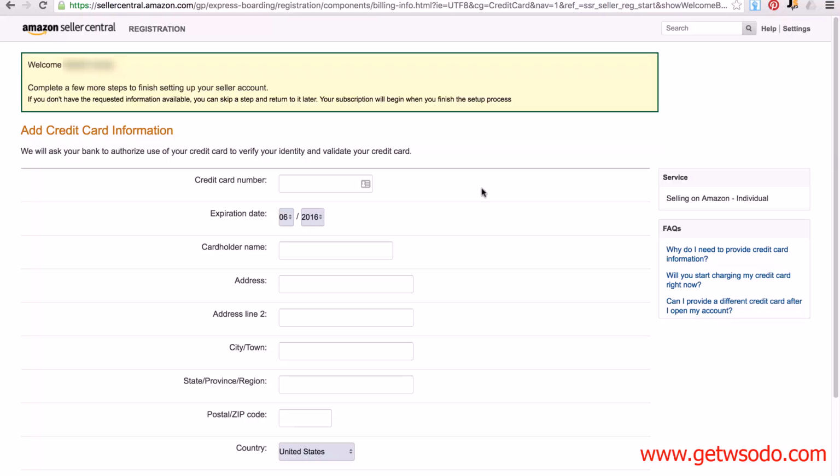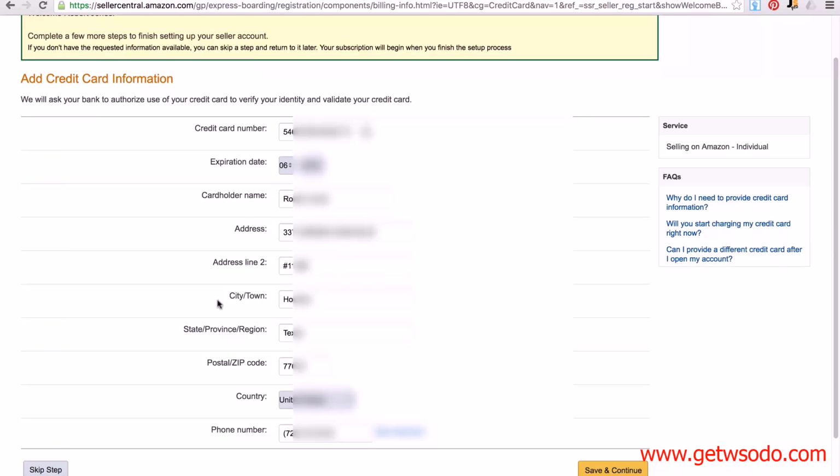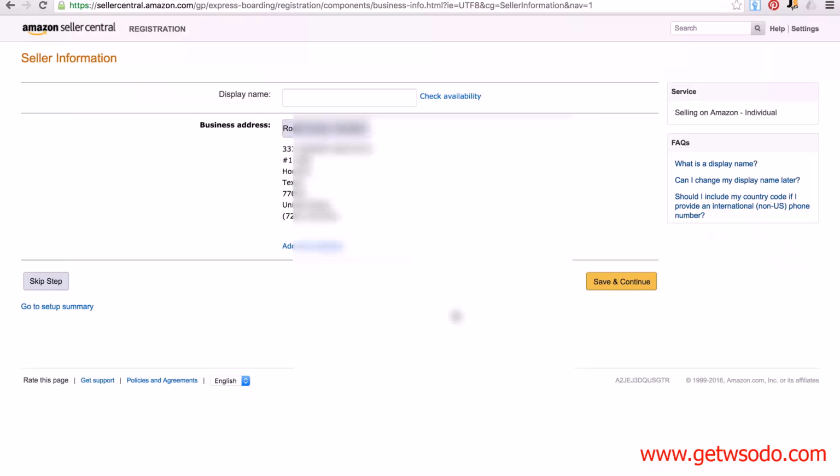But you want to fill out the credit card number, expiration date, cardholder name, and the address. Okay, so fill out all the information, then just simply click Save and Continue. Okay, the next screen, again I've blurred out some information, but you want to choose your display name.